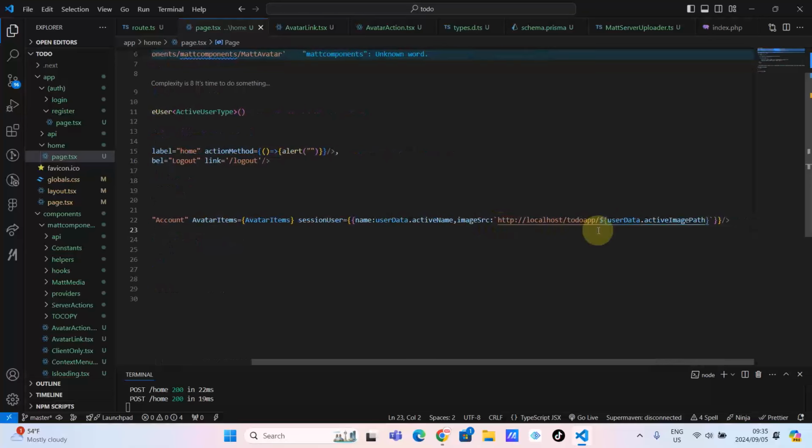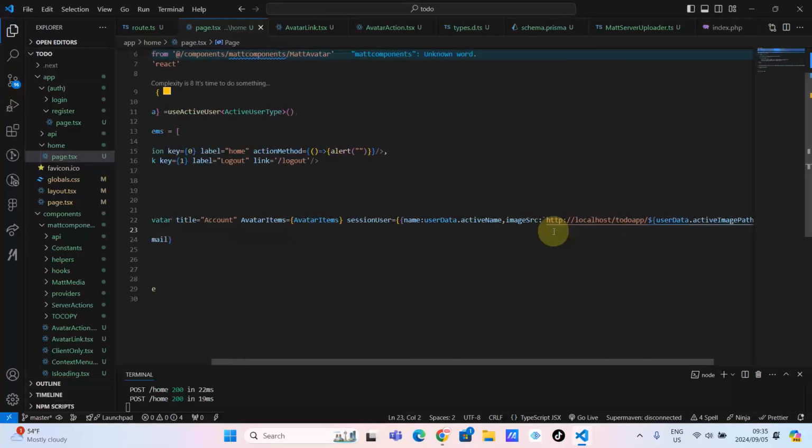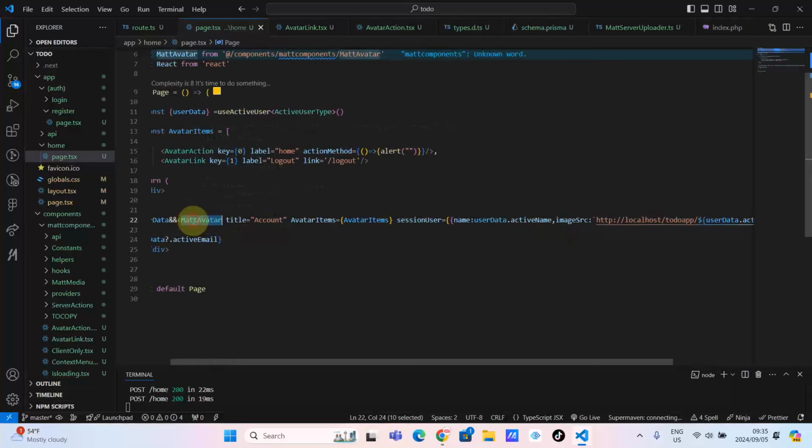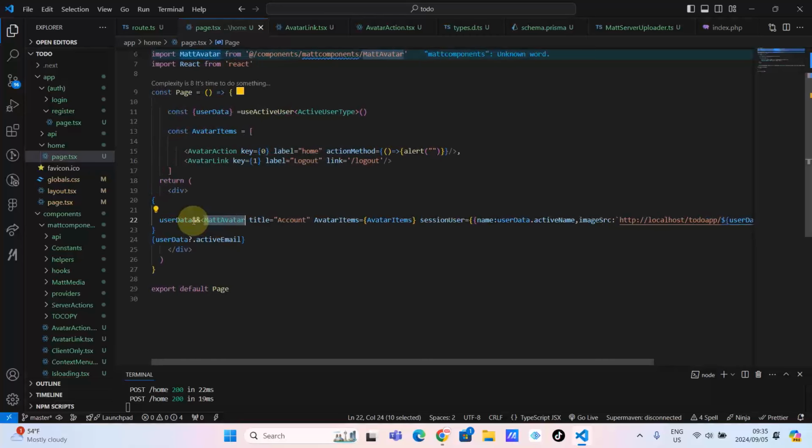So meaning that I have made some changes. Remember I told you that I'm going to make this component reusable. Before it was not reusable. So obviously those changes came with some bugs, let's say. So let's quickly check here first.